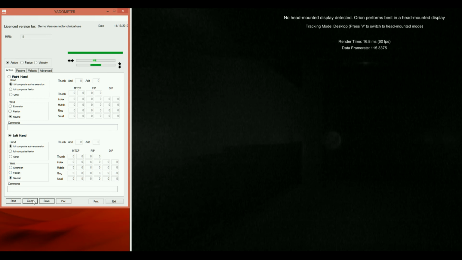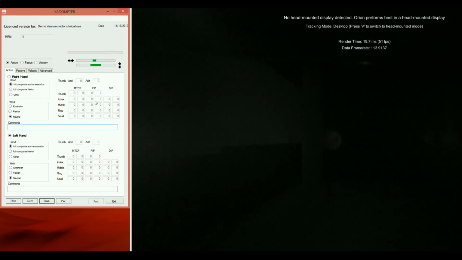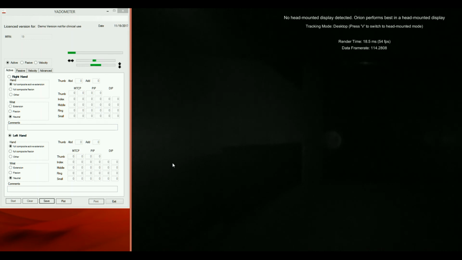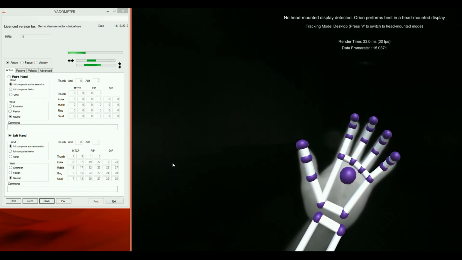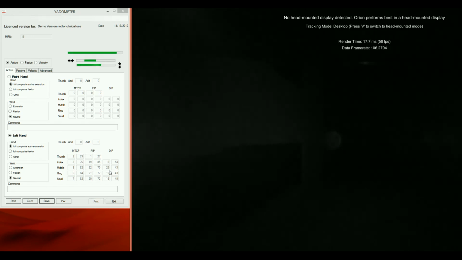Right now I'm going to clear this prior exam that we have right here, and I'm just going to run a test. So we're going to do the left hand, and I just click start. You see the timer starts to run, and you see the hand here, and I open and close, and the values change. Now this is going to give a minimum and maximum range of motion right now.